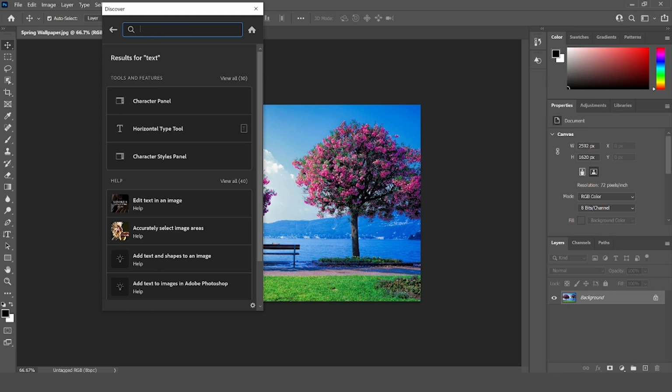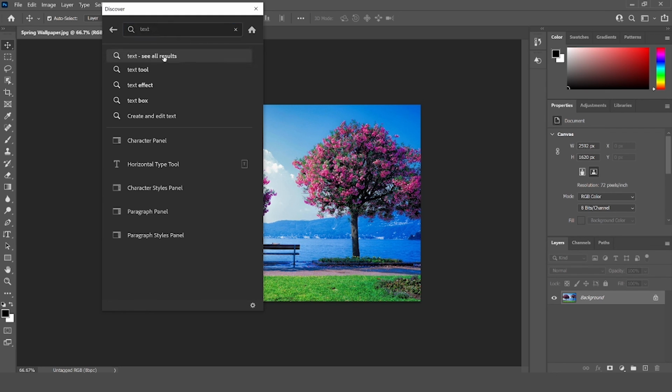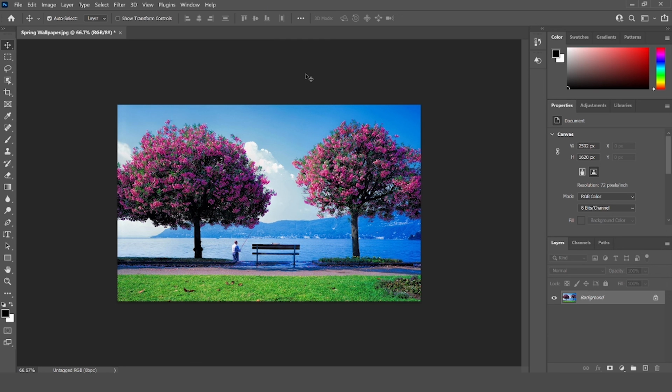For example, if I type text and select all results, on the top it gives me different text tools and features which I can select and use. And on the bottom, it gives us different helpful tutorials to use the text tools. And that's how you can benefit from the search bar. Alright, that was a quick and general tour of different elements of the Photoshop interface.